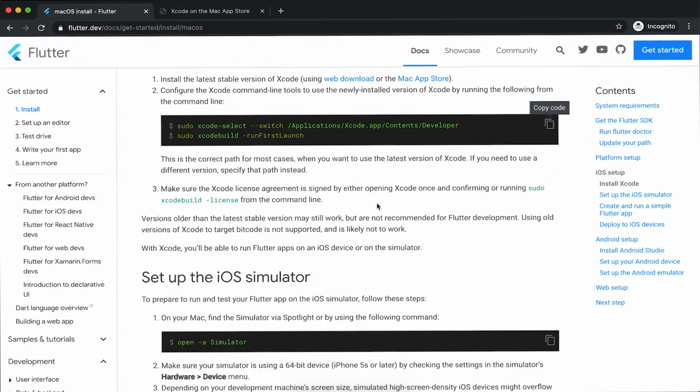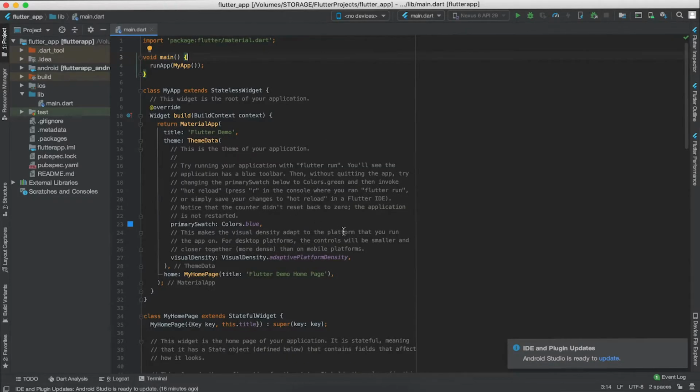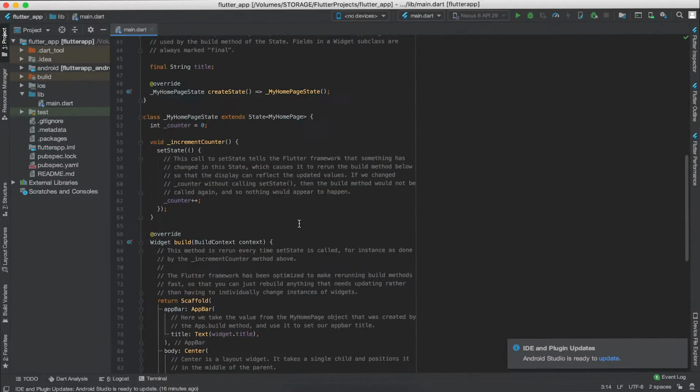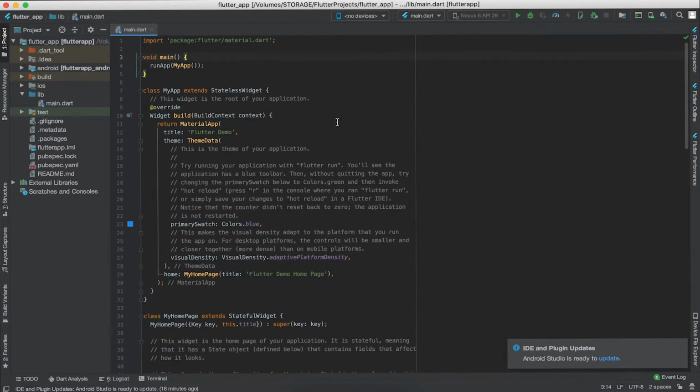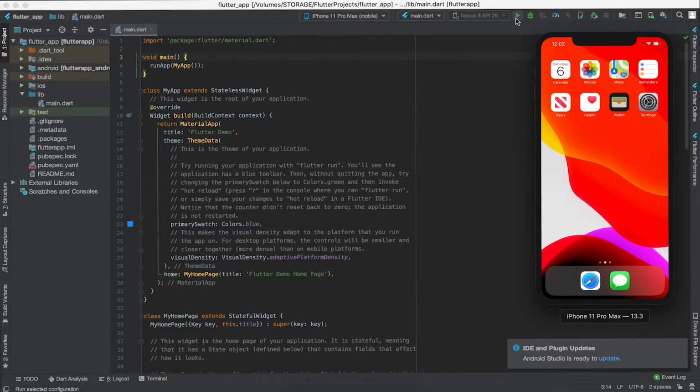Now we can install the Flutter app into the iOS simulator, and to do that, open the Flutter project that you created. So here is our Flutter demo project that we created earlier, and to install this app into an iOS simulator, select the iOS simulator over here. Now it will open the iOS simulator. Now to install this Flutter app into this iOS simulator, click on this play button over here.